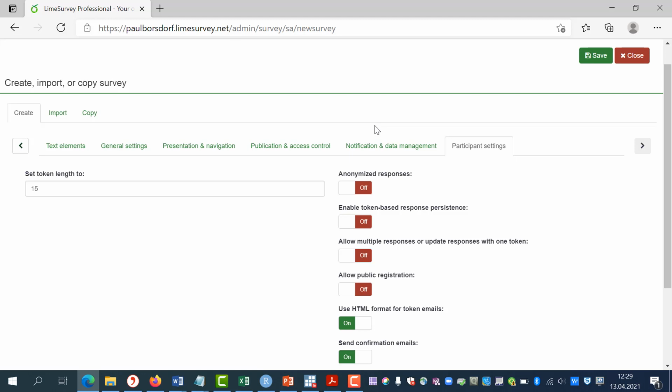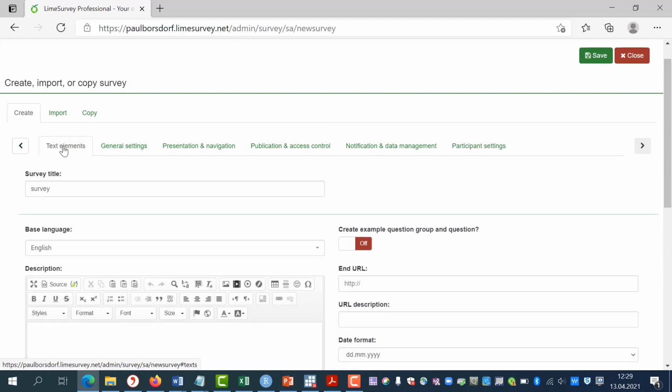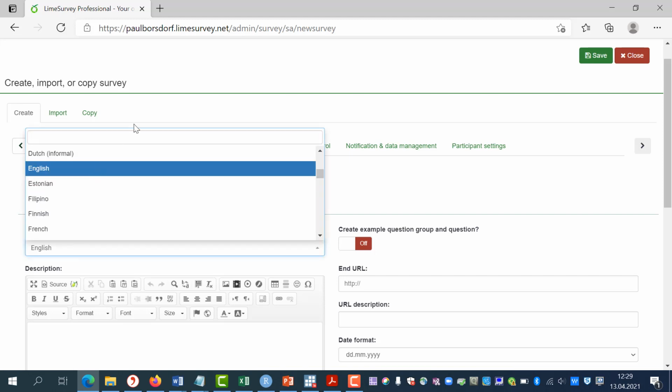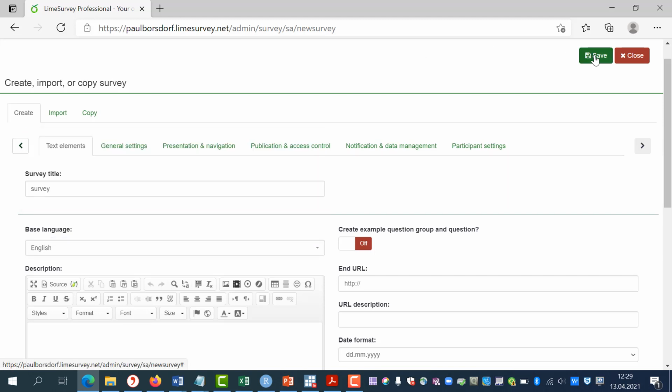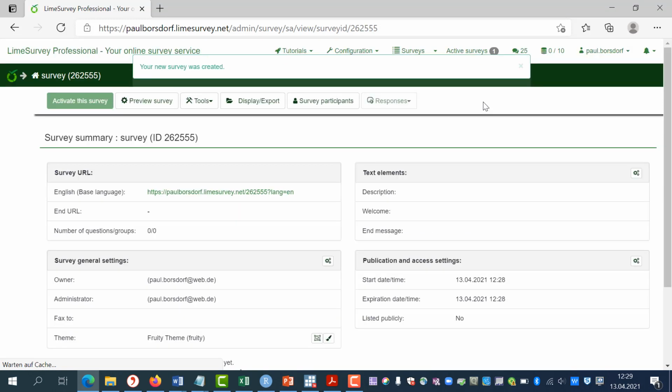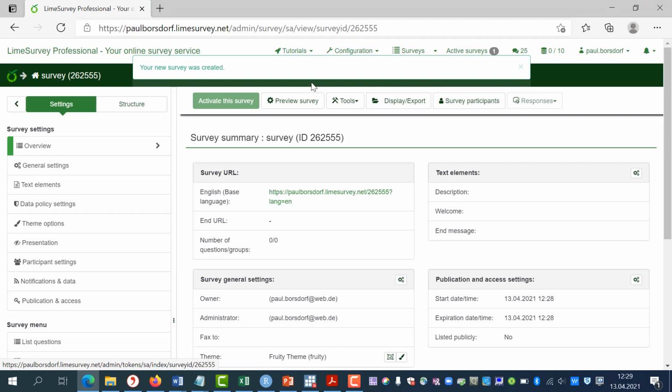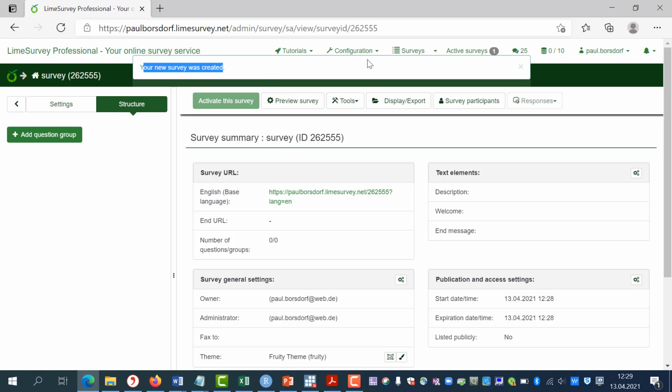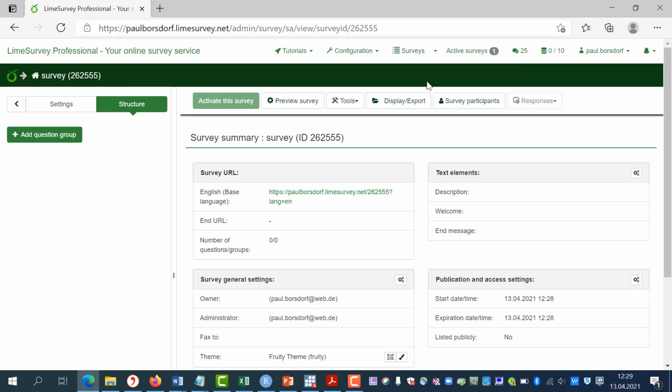Well, let's go back to the start. I haven't actually changed anything in the settings and just entered the language and the survey title here, and then click on Save. So now it says your new survey was created. Great. Now you can see these two tabs on the left, Settings and Structure. In Settings, you can see again all the settings just mentioned. In Structure, you can create the structure of your survey. That means you can create questions and question groups.